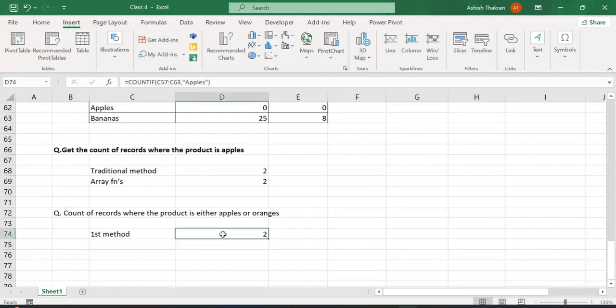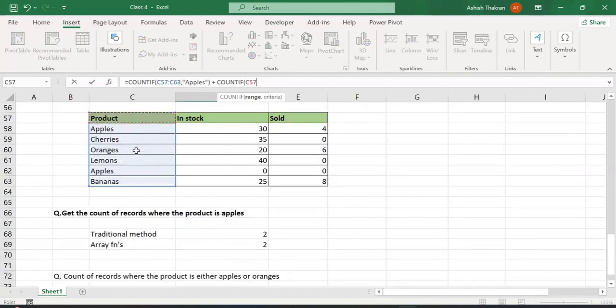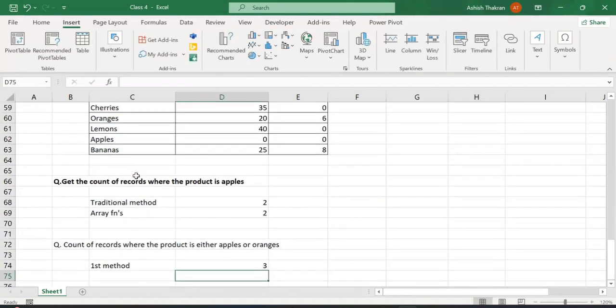So my output should be what? 3. I'm getting 2. So I can say plus COUNTIF, this is my range again, check whether the criteria is oranges. I can do that. Now it's correct.